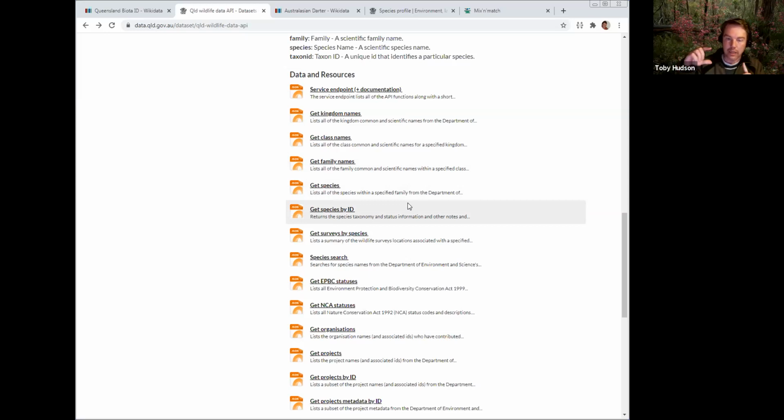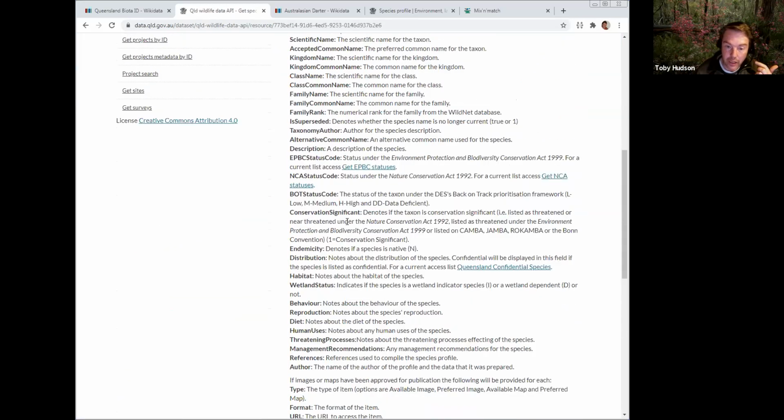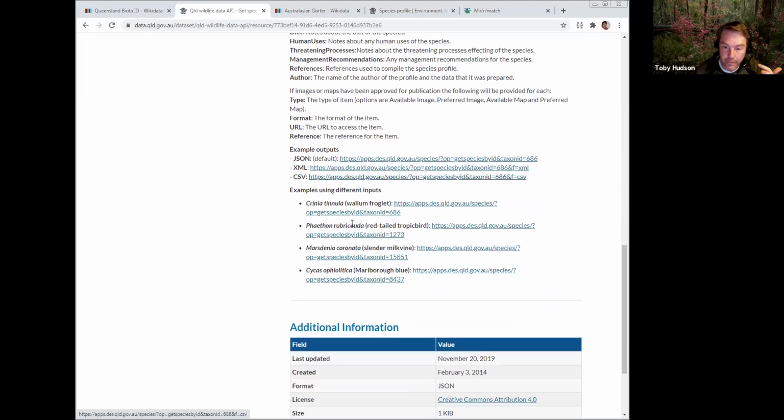So if we could get a CSV spreadsheet of all of that information, we could basically just paste it into Mix'n'match. And so that method is tantalizingly close in this case. Another interesting one here is get species by ID, right? So these ID numbers that we are going to eventually use, if you knew an identifier, then you could get their species details. So let's try that. Let's do an example. Oh, I guess they've just given us 4 different examples.